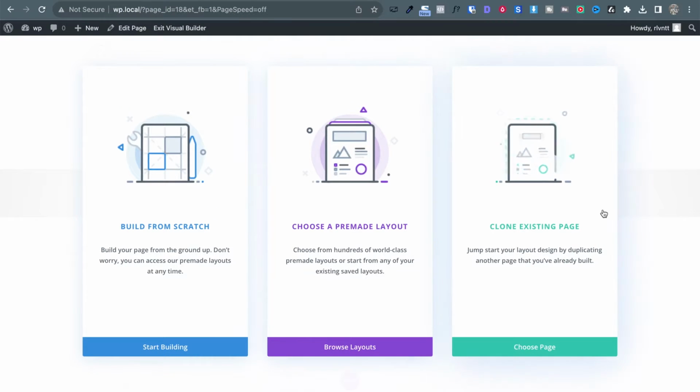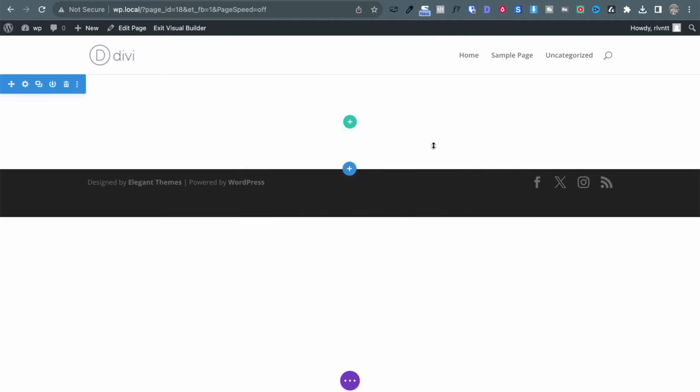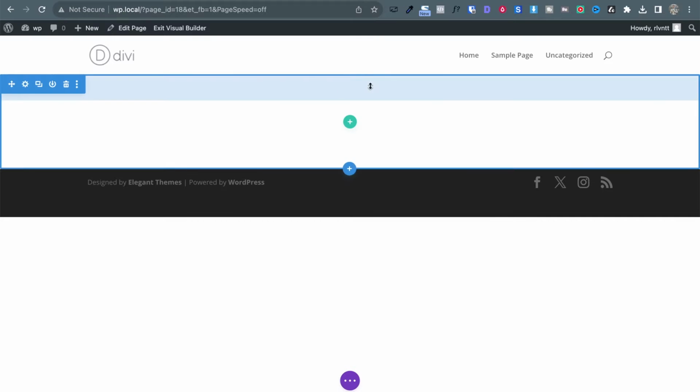So when you create a new page, you will be asked if you want to build it from scratch, or you want to choose one of the pre-made layouts or clone an existing page. In this case, we want to start from scratch. So let's click on there. And now we have a blank page. We only have the global header and the global footer, which we will change later.